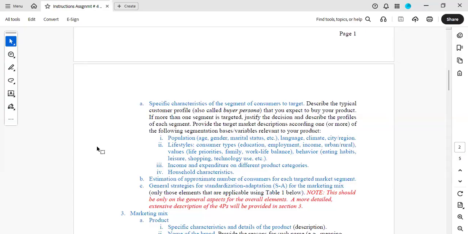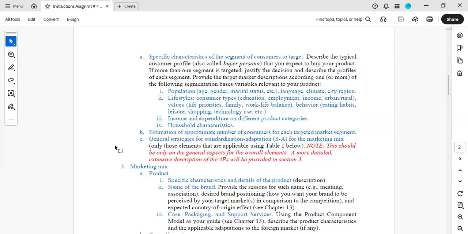And if you propose more than one segment to go after, then you have to do the corresponding part for each segment. You have to estimate the approximate number of consumers. And again, this is something that you can find in the Euromonitor Passport database. You find some resources there that are useful for this part.